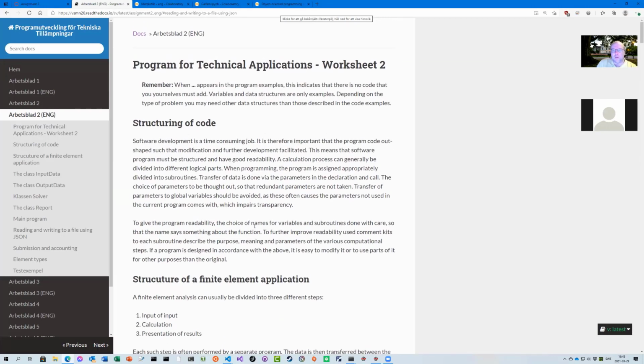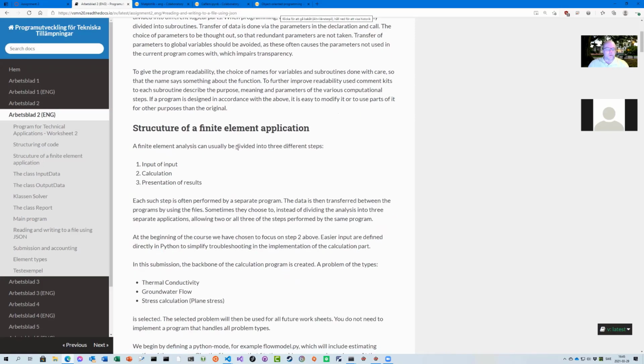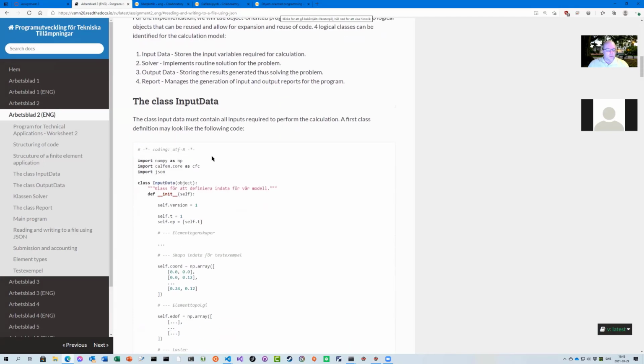It seems to be a lot, but it goes through step by step what you need to do. That's why I wanted to show you the object orientation already now, because we will use some of this object orientation in this worksheet to handle data.